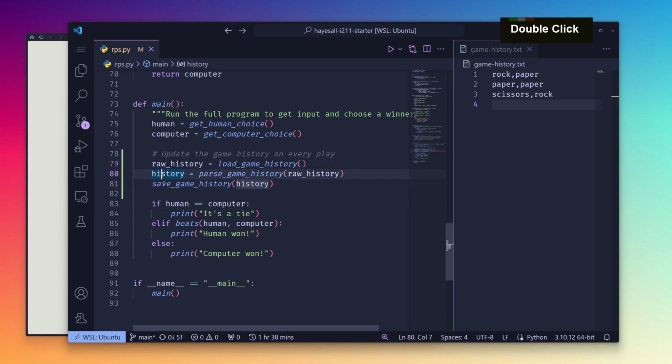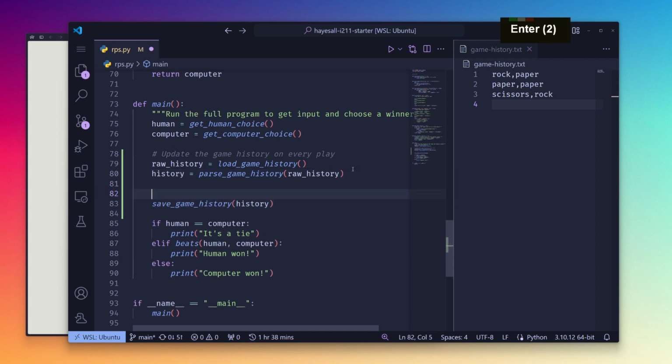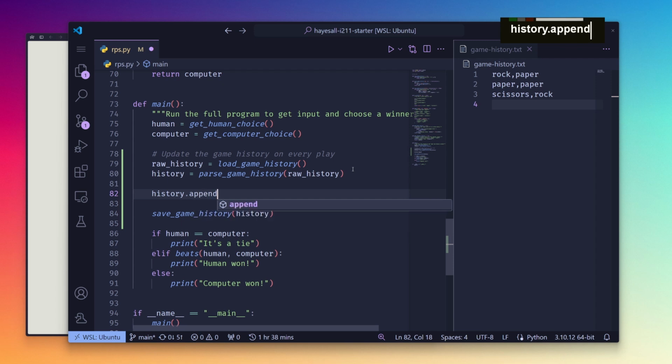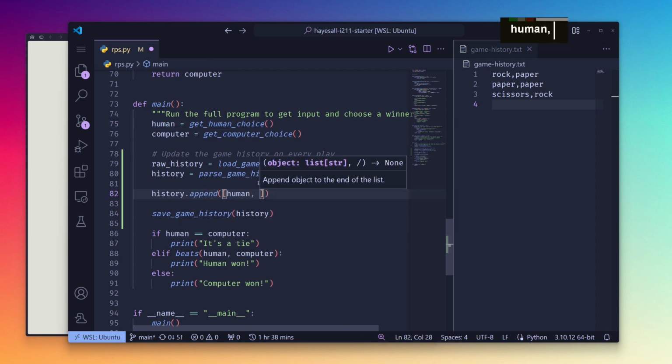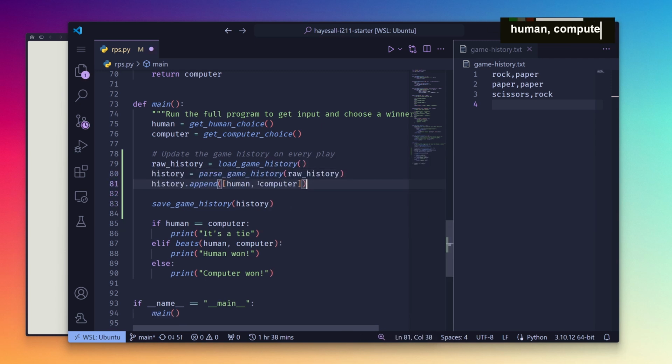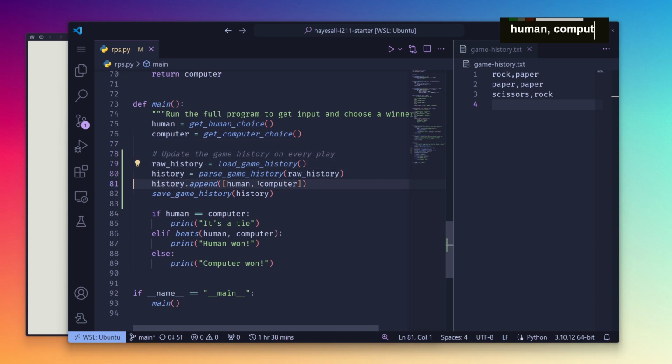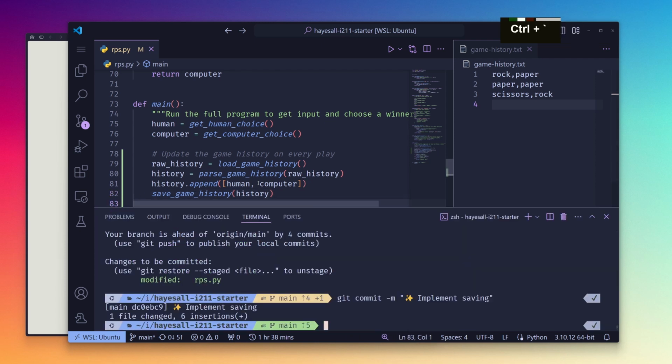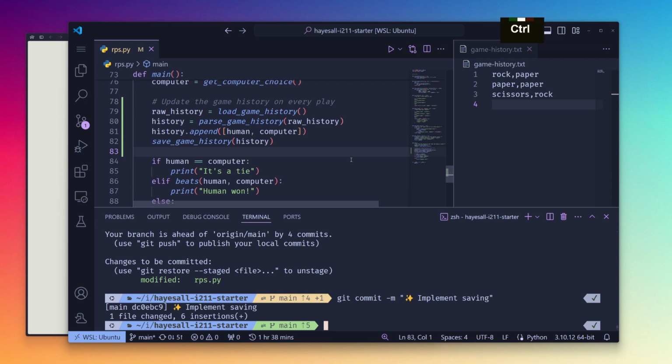Okay, but wait a minute. Okay, so here's where we parse the game history. So in between parsing the game history and resaving it, I'm going to say history.append, and now is where I'm going to pull out the human and the computer. Okay, we might have it. Okay, so we load, we parse, we update the game history by adding a new observation, and we save that entire history back to the file. Okay, so let's see if that actually works.